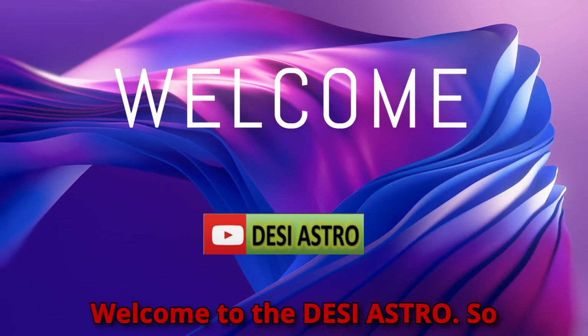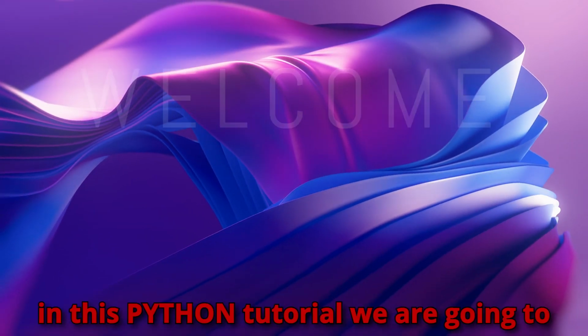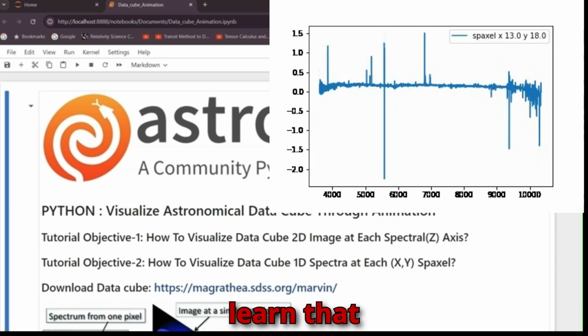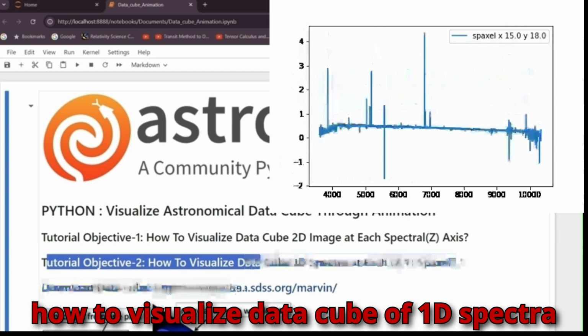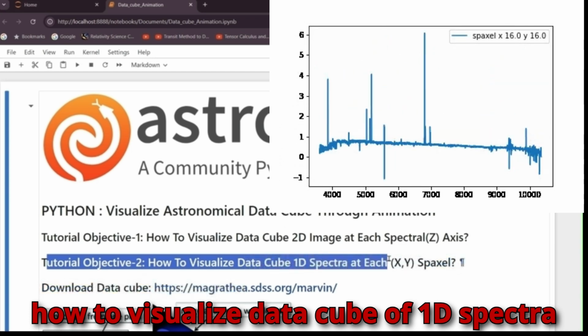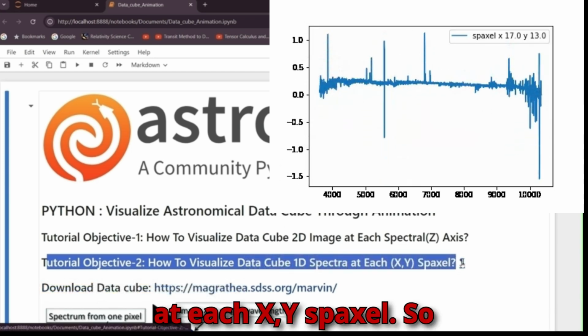Welcome to Spaxel. In this Python tutorial, we are going to learn how to visualize a data cube of 1D spectra at each XY spaxel.